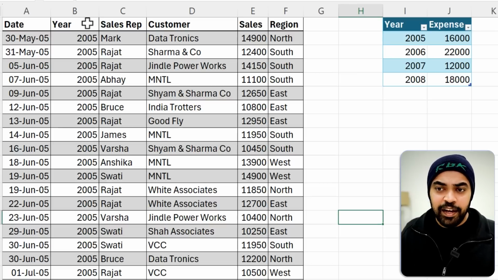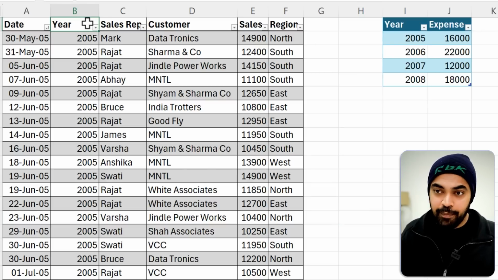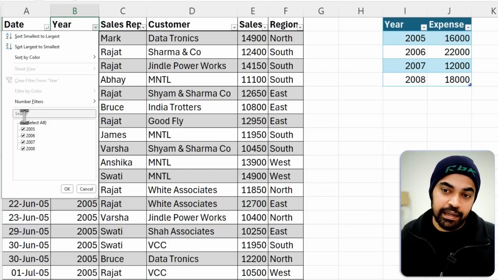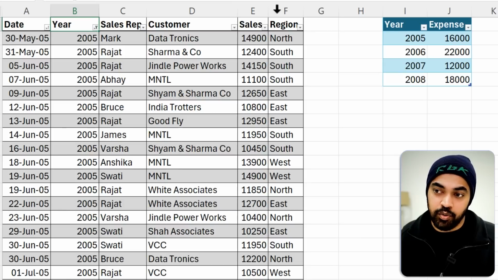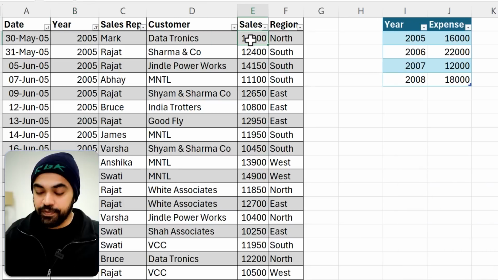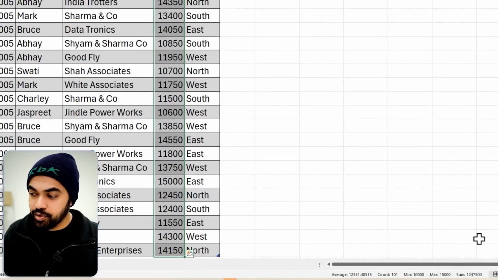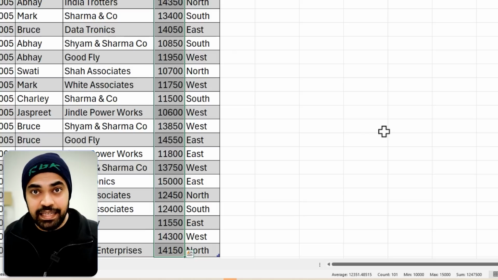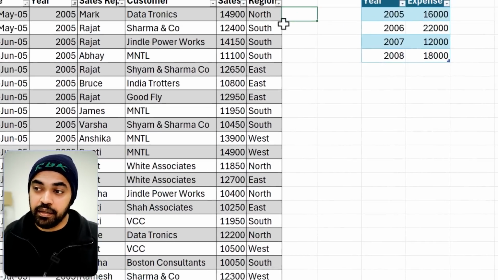So if I just act naive and apply a filter right here, and I say, hey, let's just filter for 2005, click on OK, and take a total of all of these values, I have this particular number, 1,247,500, right here. That is the number that I want to write right here against all of these cells.